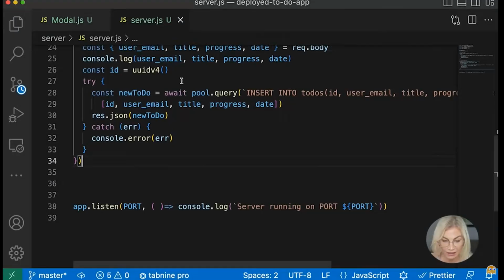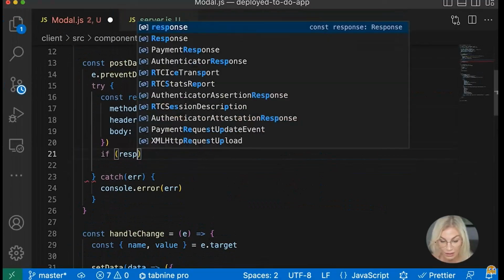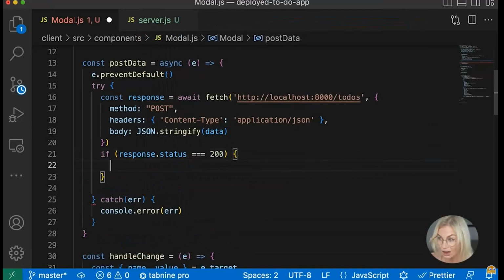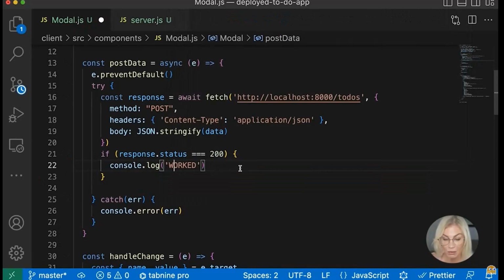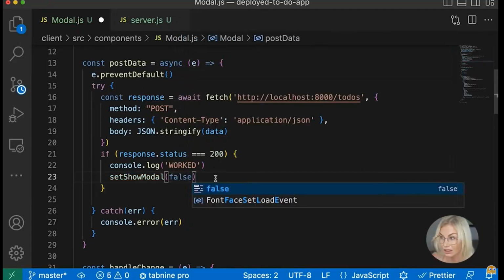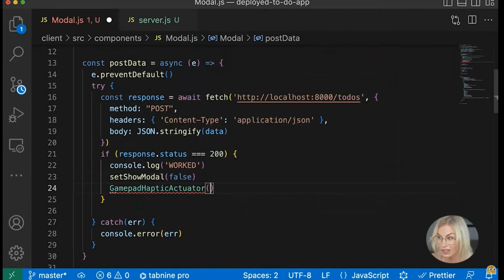So I can also say, let's go back on the modal. Okay, instead of console logging the response, I can say that if response.status equals 200, like it does this time, I can console log just for us to see worked. Okay, and what I can also do is set showModal to be false again, so shut it immediately. Okay, and then I can also get the data again. So getData, right? So get the freshest data and call it. So that's only stuff I want to happen if the response status is 200.